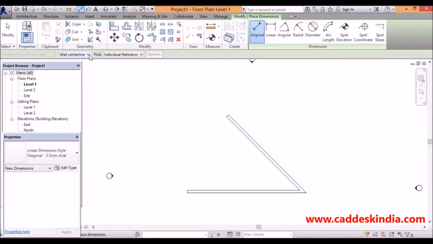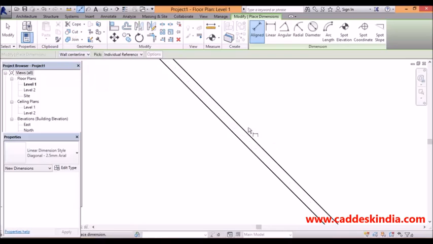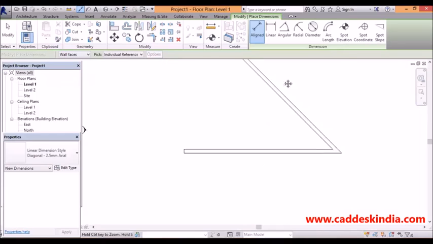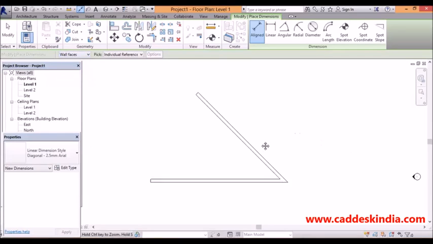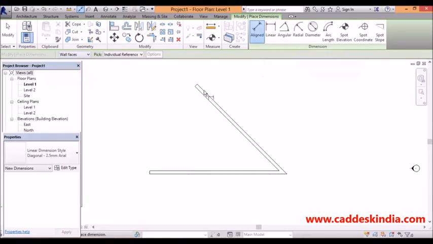If I am using here wall faces, then it will pick faces of wall like this. Now it's picking faces of wall like this. So we can change wall center line and wall faces. Again I'm using wall faces here and I'm using align dimension.